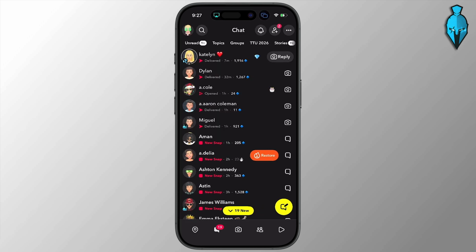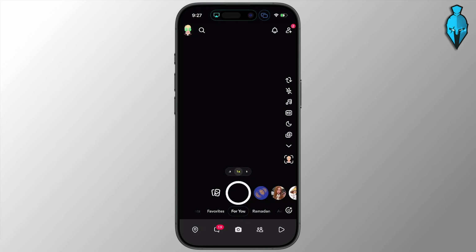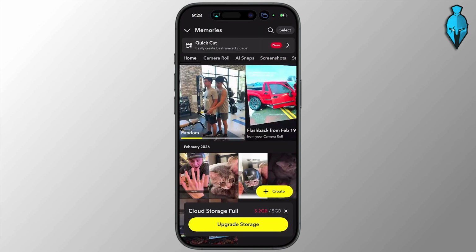Now, if you tap your profile icon up in the top left corner, you can add a profile picture, add friends, view your Snap score, create a public profile, access settings, and you can customize this account however you'd like. But essentially, Snapchat is built around using the camera. From the camera screen, you can take photos, record videos, swipe through filters, add lenses, add text, stickers, and then, of course, you could save things to memories as well.